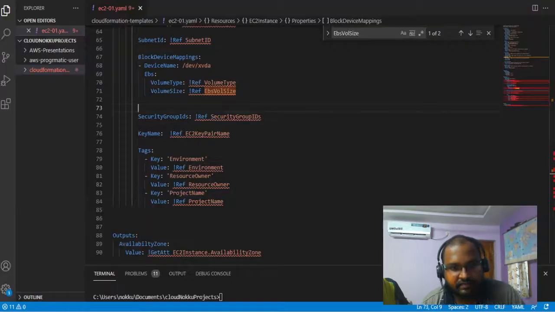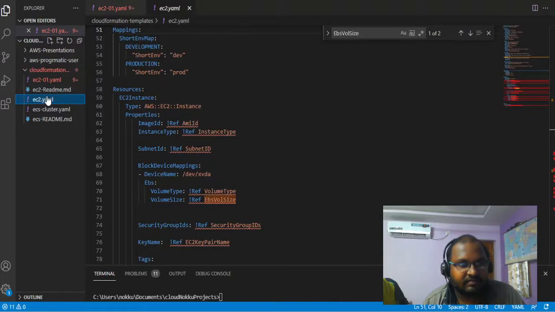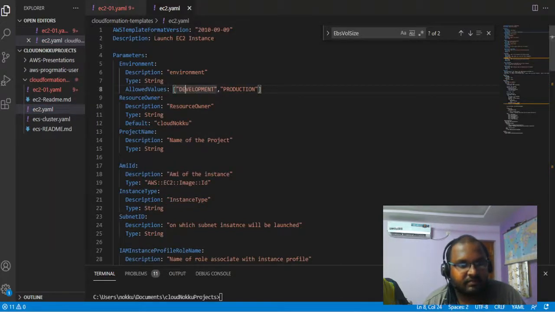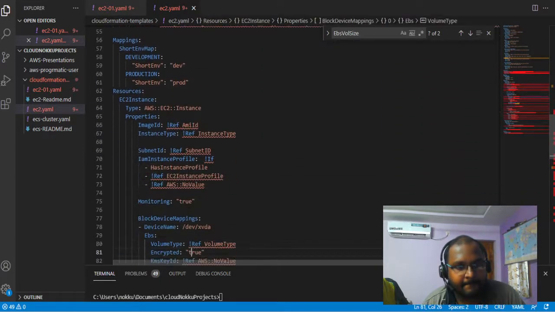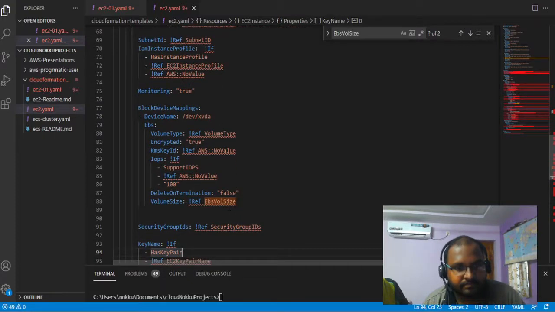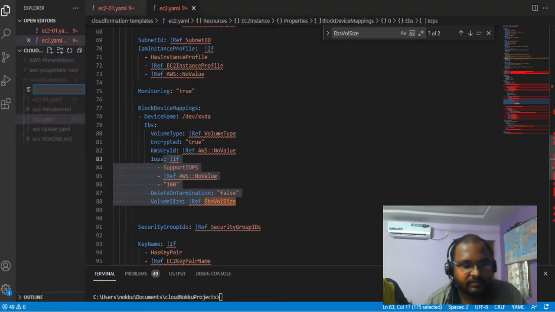Let's see that. Let's wrap this up. So this is the block device mapping. Here I've already included a similar EBS volume. So let me create a new file, EC2 02 EBS.